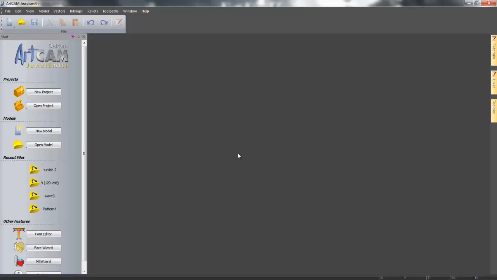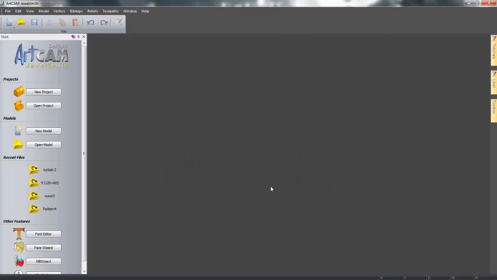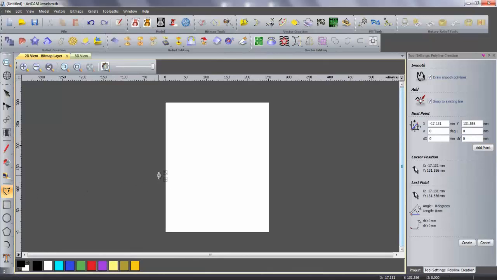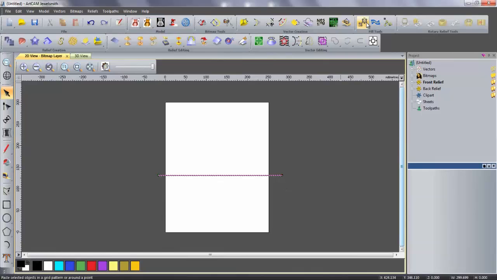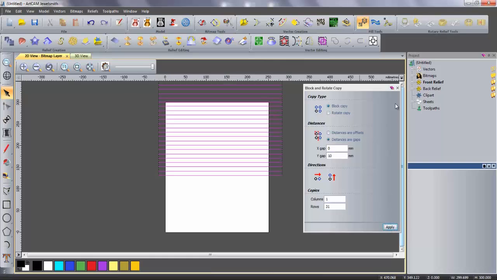So to begin with, I'm going to open up a new model and specify the dimensions, a height around 300 and a width of about 250 millimeters. The first geometry I'm going to create will form the XY motion of my cutting toolpath. By selecting the Create Polylines tool, I can easily click and drag a horizontal line across my model. I can then copy this 31 times with a distance of 10 millimeters to fill my model nicely.